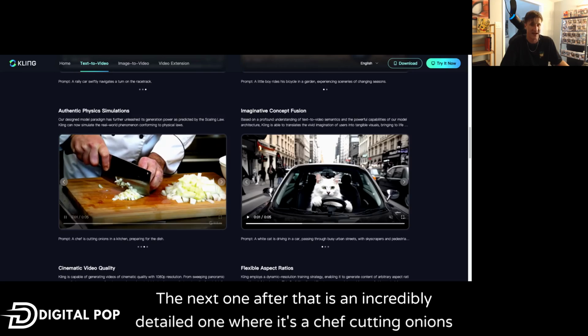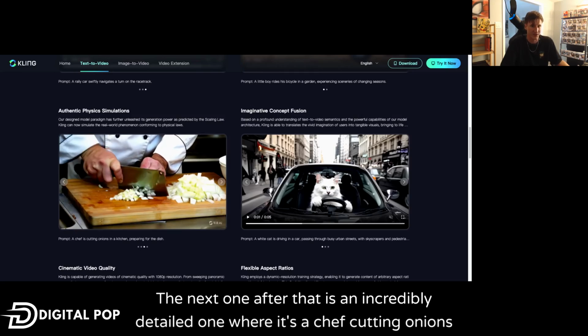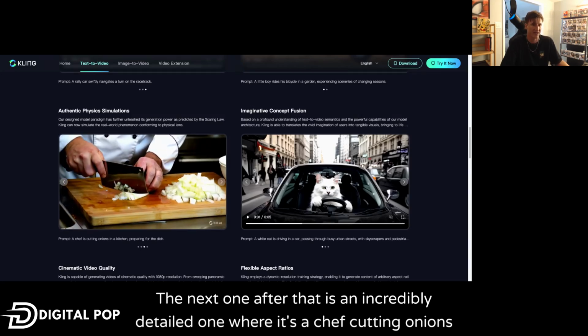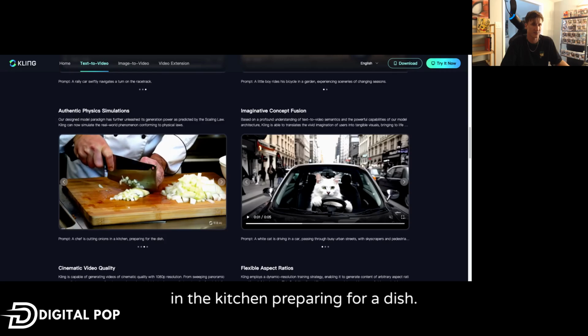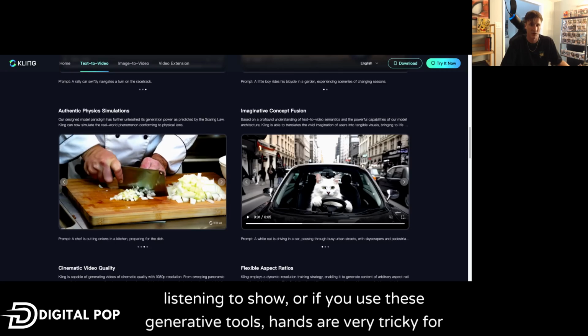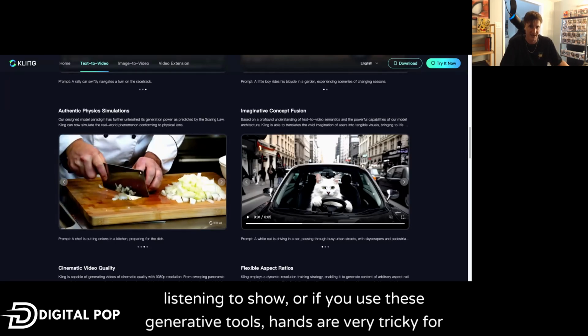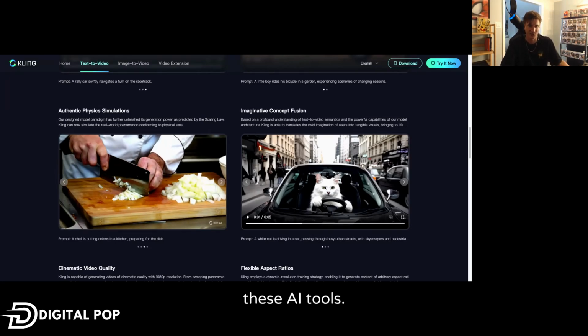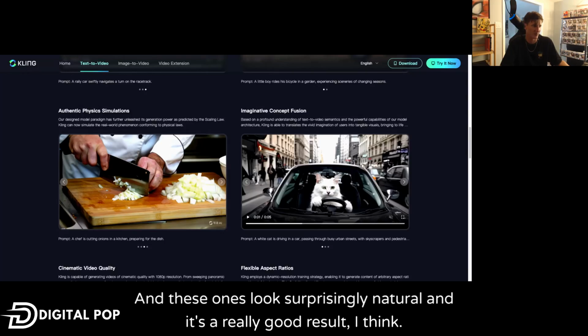The next one after that is an incredibly detailed one where it's a chef cutting onions in the kitchen preparing for a dish. And it also looks great, specifically the hands, which, like I said, if you've been listening to the show or if you use these generative tools, hands are very tricky for these AI tools. And these ones look surprisingly natural, and it's a really good result, I think.